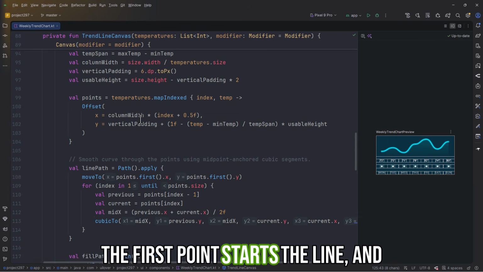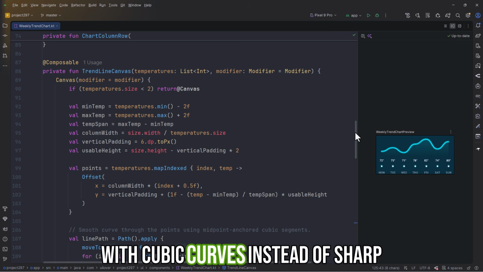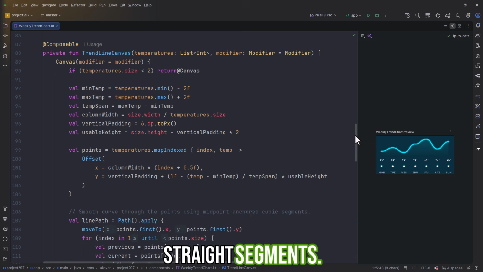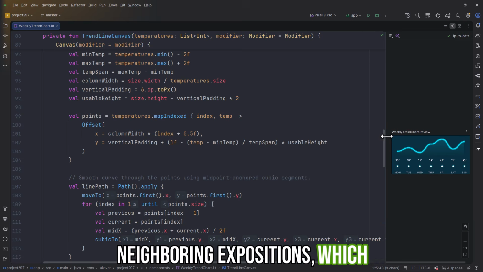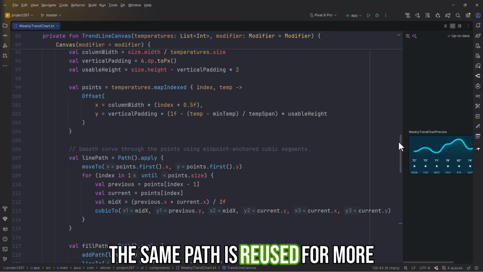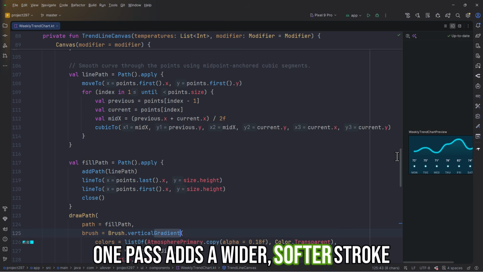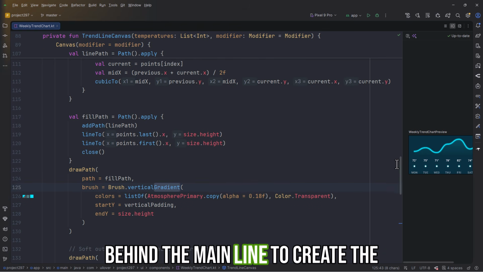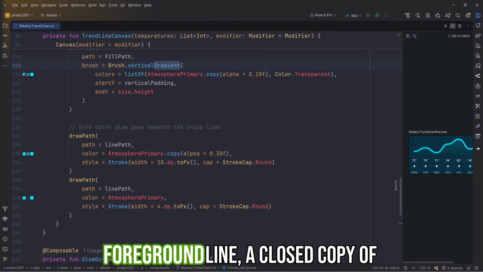The first point starts the line, and the remaining points are connected with cubic curves instead of sharp, straight segments. The control points sit between neighboring x positions, which creates the smooth weekly trend. The same path is reused for more than one draw pass. One pass adds a wider, softer stroke behind the main line to create the glow. Another draws the brighter foreground line.